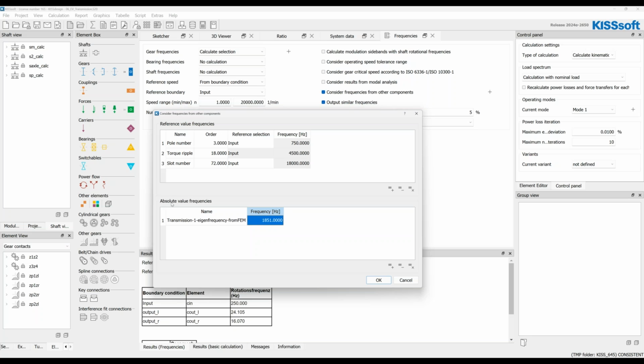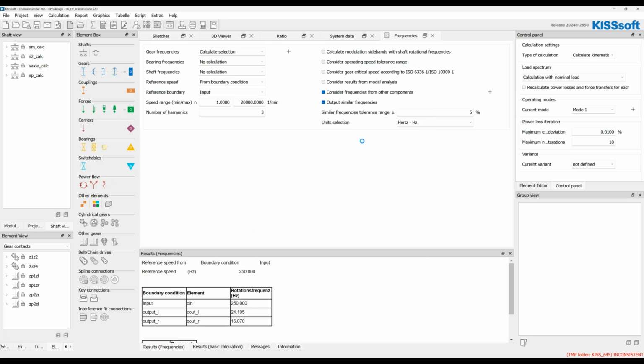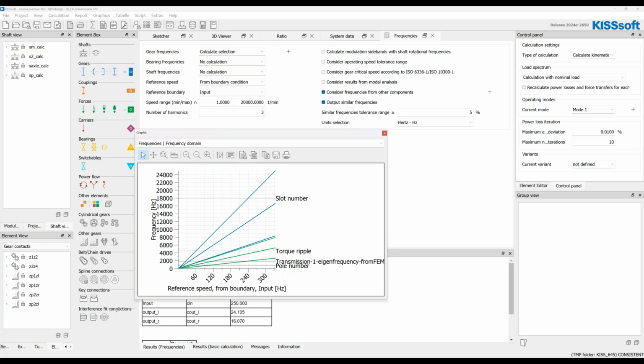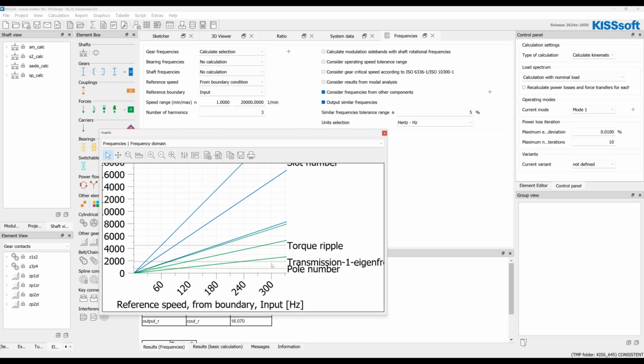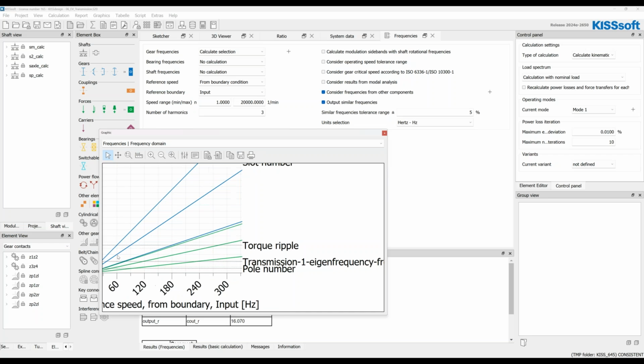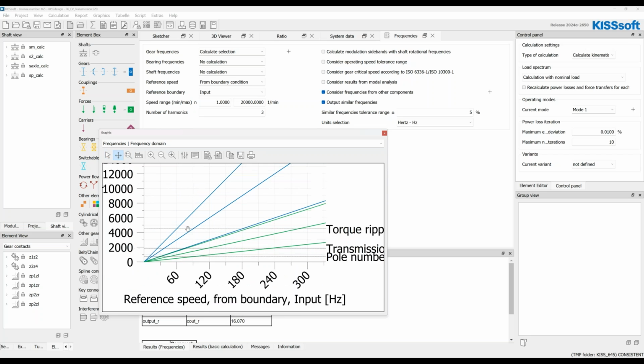And then there is a possibility to also input the absolute value. For example, this housing and drivetrain, this whole transmission was studied in FEM, and it output the first eigenfrequency at this value. And with input of this, we can run calculation and go to graphics, frequency domain. And we can see that this transmission eigenfrequency intersects with the gear mesh frequencies.